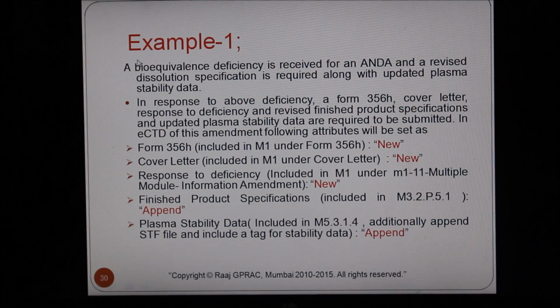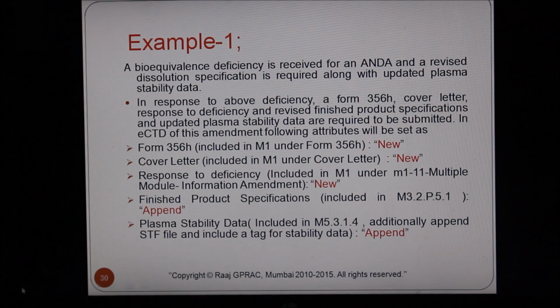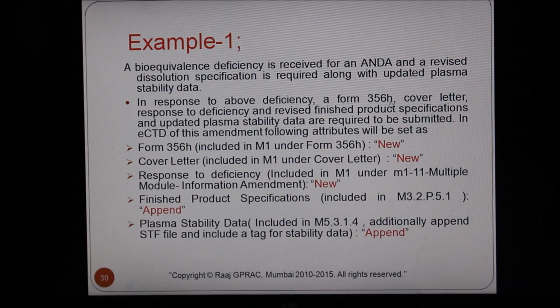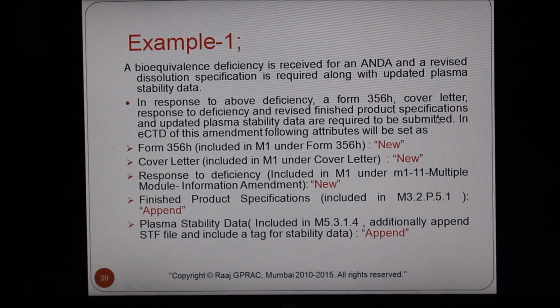Consider example 1. Suppose you receive a deficiency from US FDA saying that a bioequivalence deficiency is received for an ANDA, and a revised dissolution specification is required along with updated plasma stability data. So how do you respond? By using the operational attributes. In response to the above deficiency, a Form 356H, cover letter, response to deficiency, revised finished product specifications and updated plasma stability data are required to be submitted.